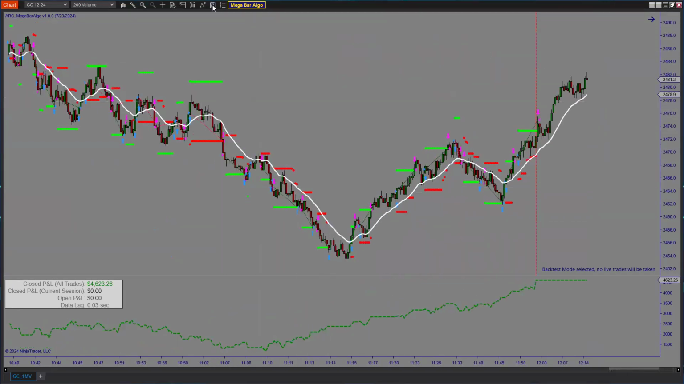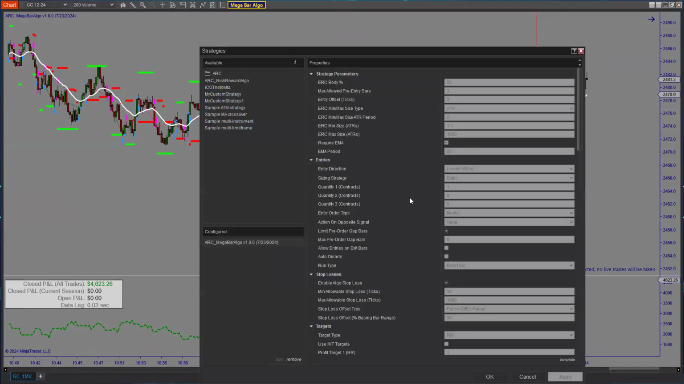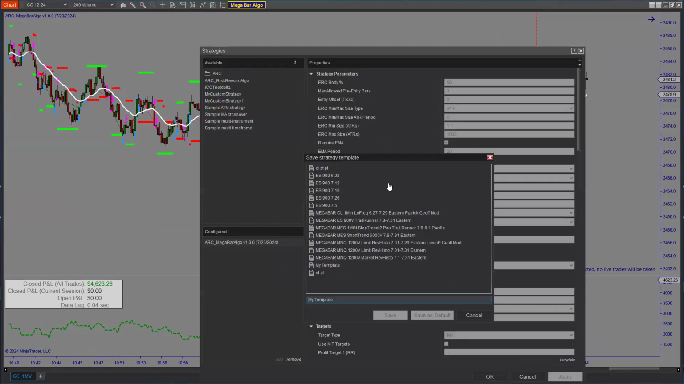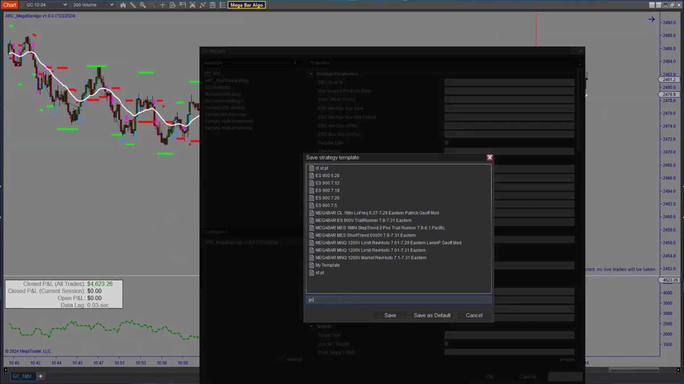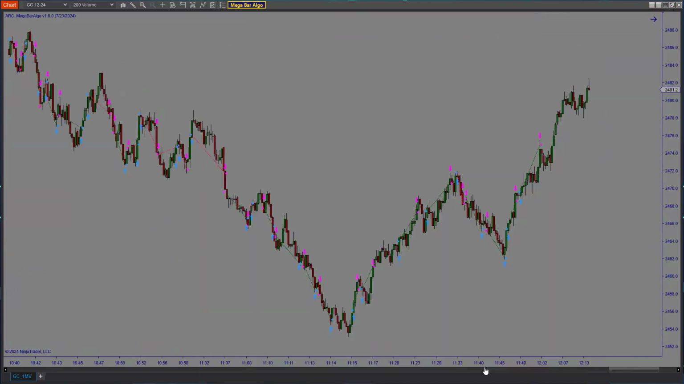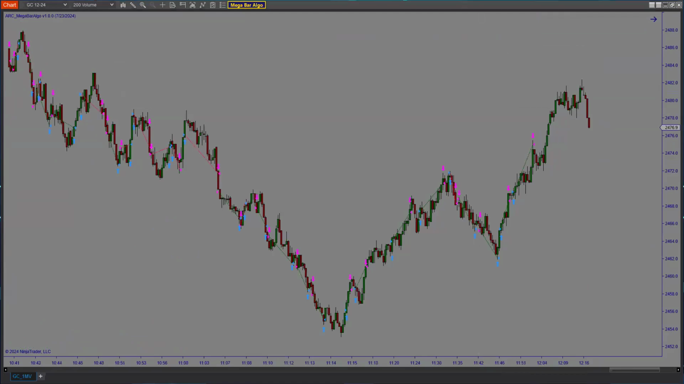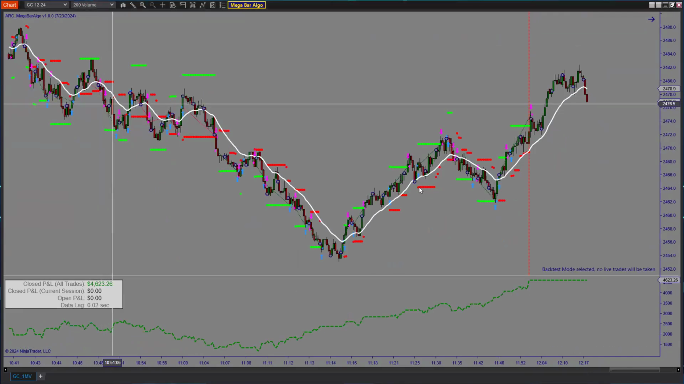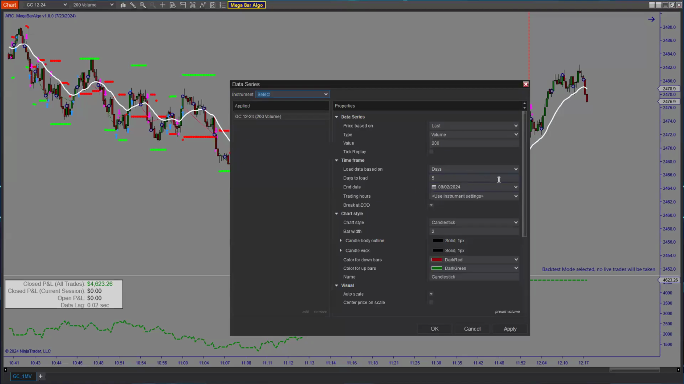Really, this one we should just go in and save it as a starting point because it looks like there's something here. So we'll call this GC starting point. We don't have time to go through and optimize this together, but there's definitely something there. Let's add some more days to it and see what it looks like over a longer period of time. This is only 5 days.